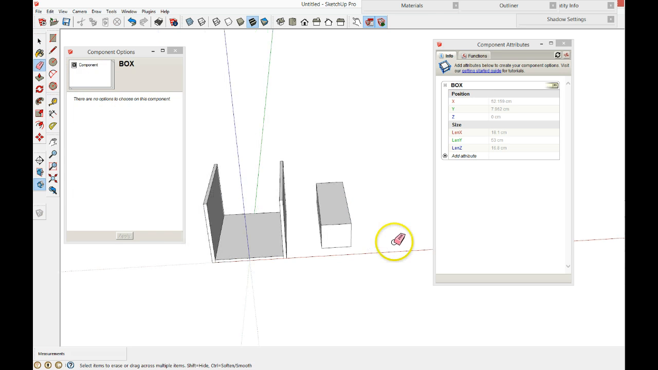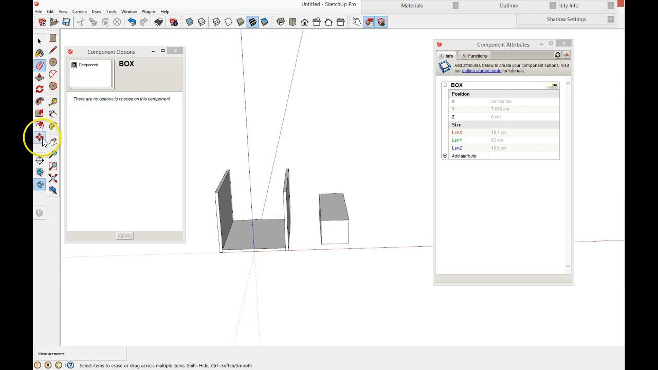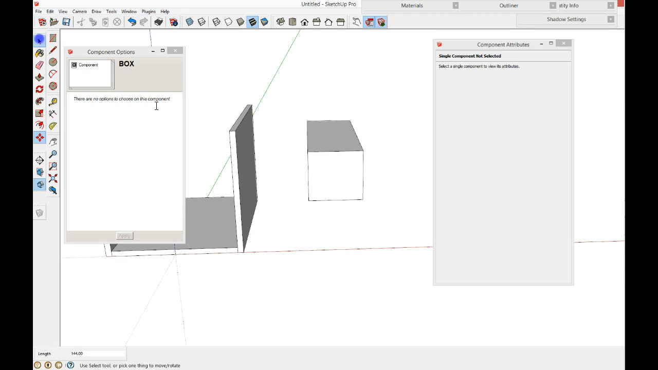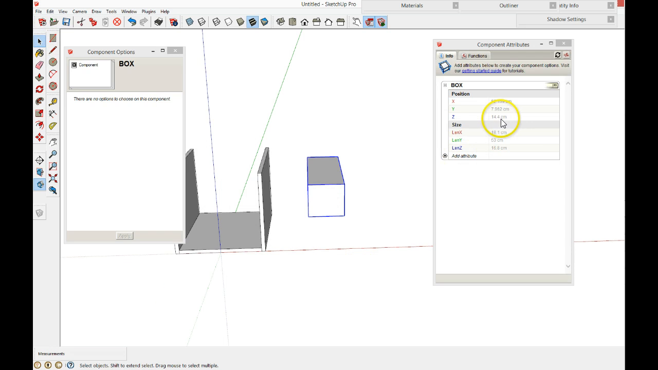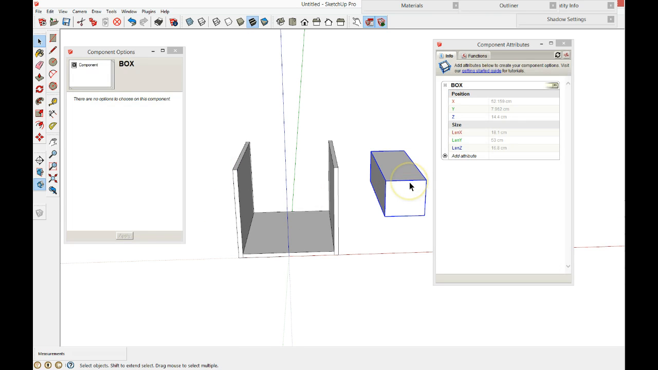Let's rub that out. And what's the other measurement there? We explained those two. And the next one is the blue axis. So at the moment this component is, I've just moved it up the Z axis, select it, and you can see it's changed. That's it, and now we've explained that. I'm going to delete that.